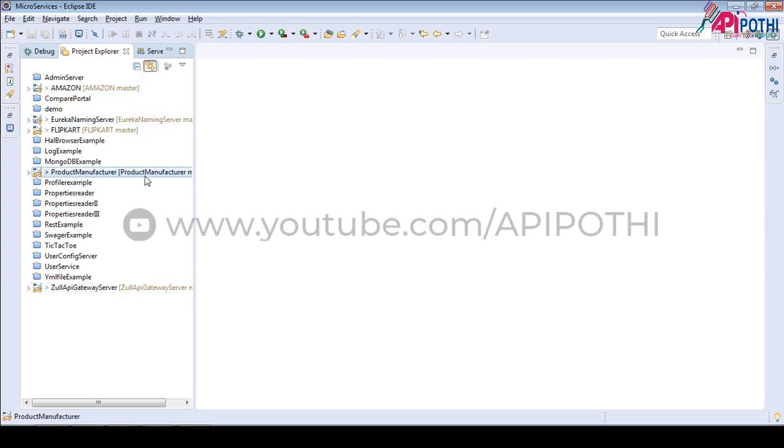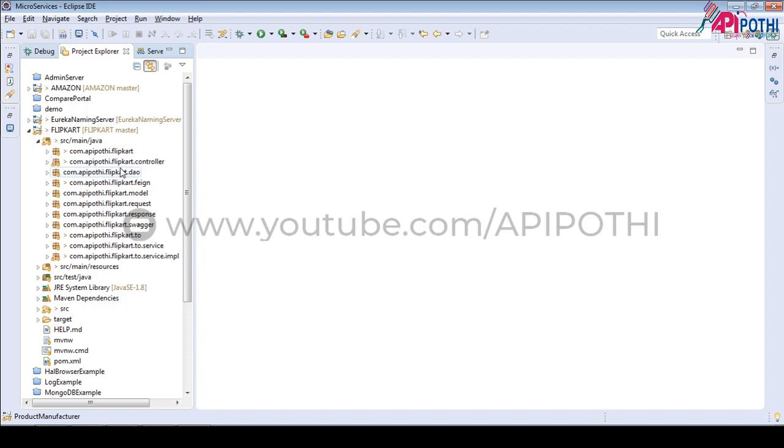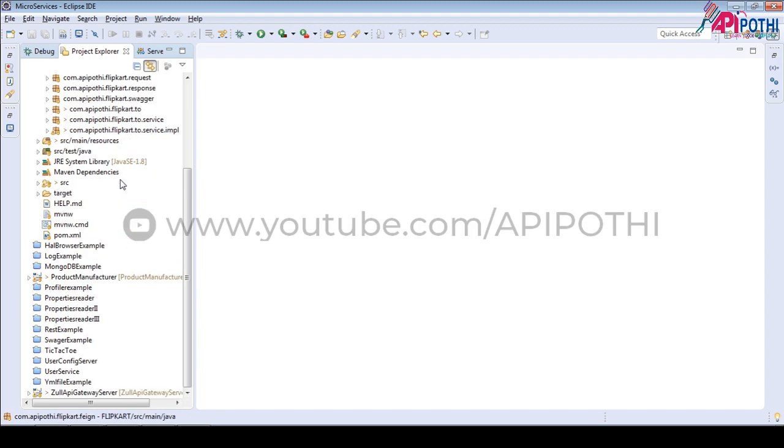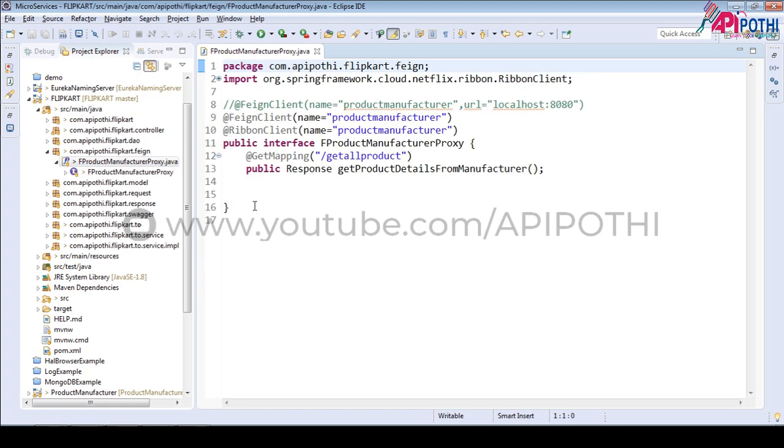Now we are going to configure. How to configure? The product manufacturer service is an independent service which doesn't have to communicate with anyone, right? As per our business diagram or business use case, Flipkart and Amazon are the only ones connecting to the product manufacturer in order to get the data. So let's first go to Flipkart. Flipkart communicates with the product manufacturer by making a Feign call. So first let's go to the Feign call implementation of Flipkart.